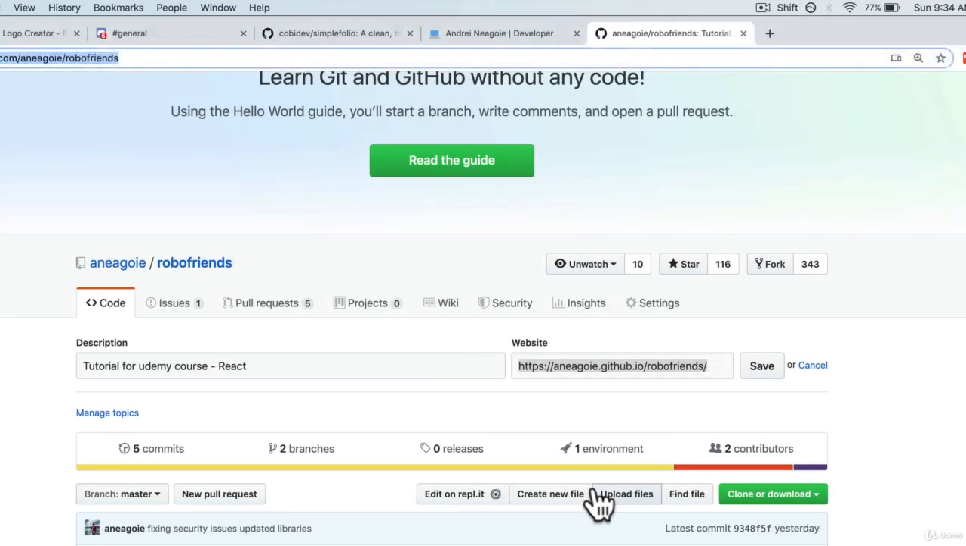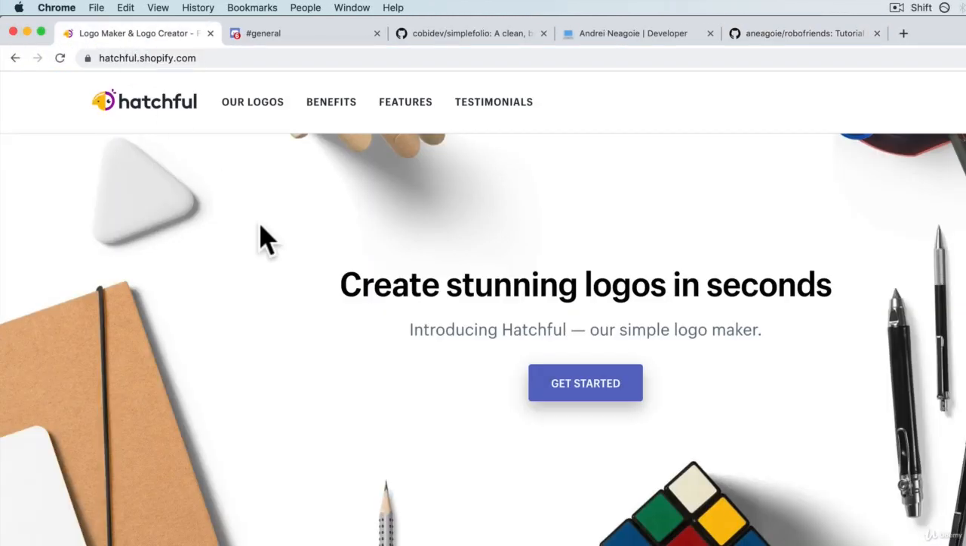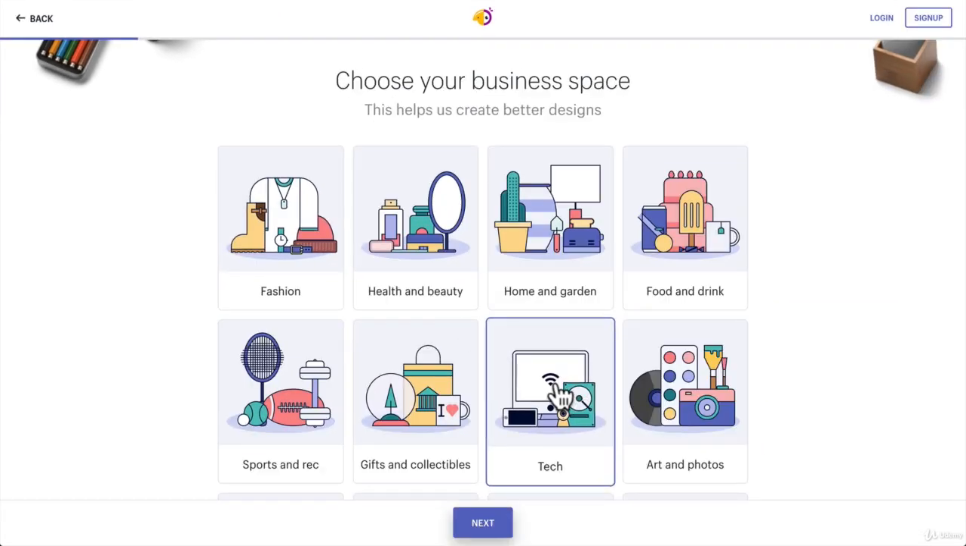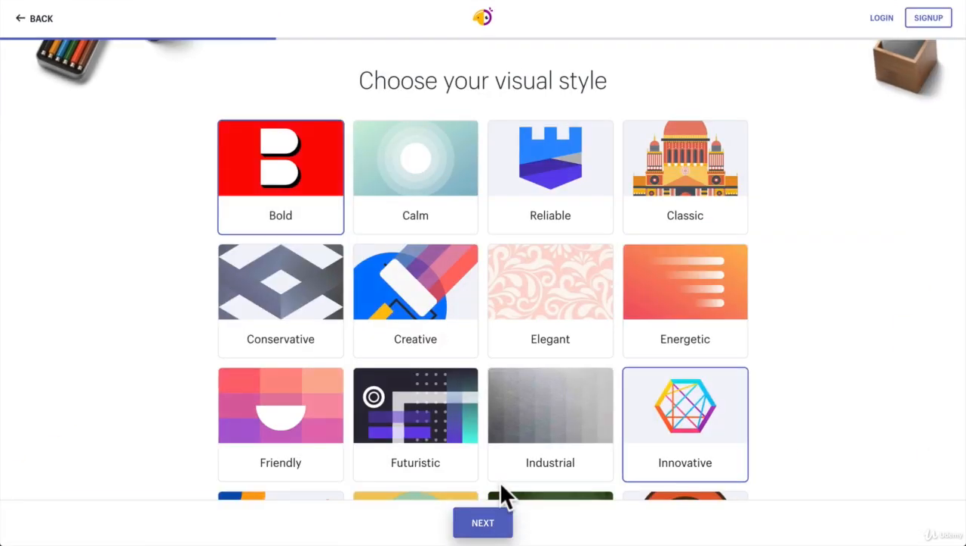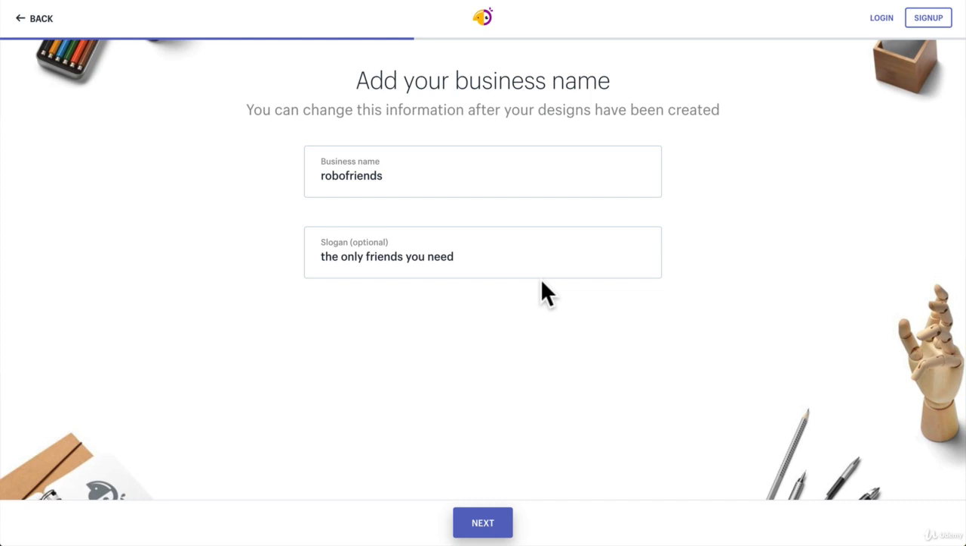Now, I want to show you a really cool resource, which is this logo maker. And I'll link to this resource. It's called Hatchful, and we can actually create logos for free. So let's just click Get Started. We'll build a tech logo, but you can pick whatever you want. And let's say we want an innovative logo. All right, let's click Next.